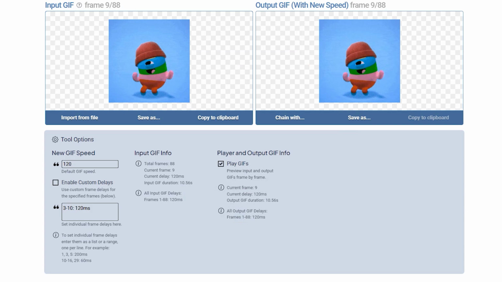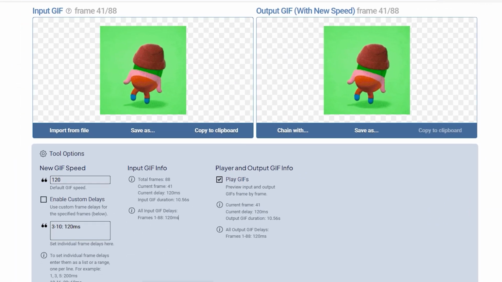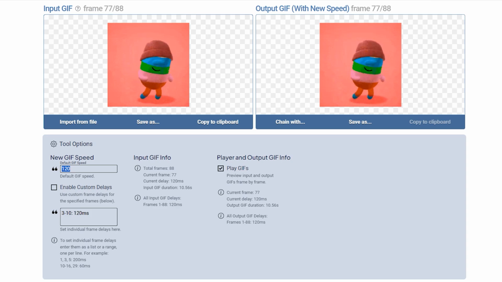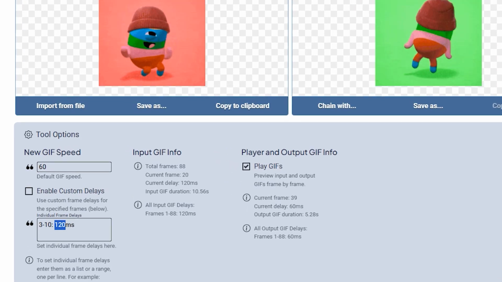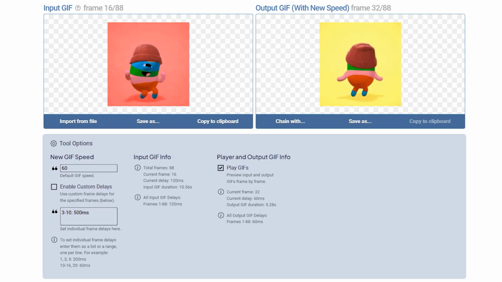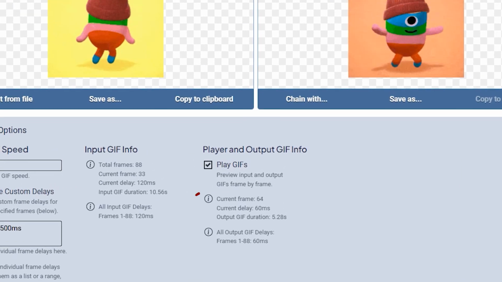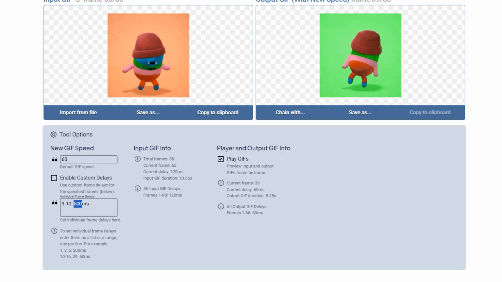Let's start with an example. We received a GIF that plays at a snail's pace. 88 frames at 120 milliseconds each, making the entire GIF 10.56 seconds long. To speed it up, we'll set the delay to 60 milliseconds, doubling the playback speed. Now the GIF plays in just 5.28 seconds. Watch how much quicker we can see the energetic dance.